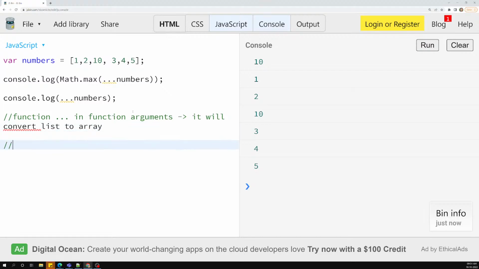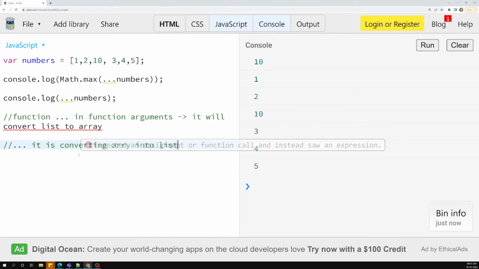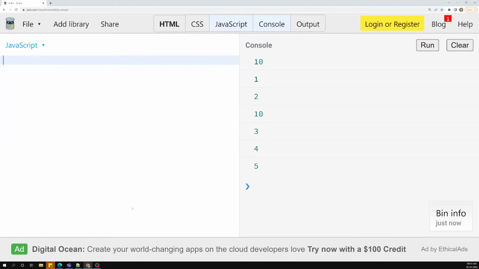Whereas if you use the dots outside, instead of in the function argument, it is converting vice versa: array into list. In the previous example we have seen this, and the function I have already shown you. This is somewhat confusing, but the same thing behaves as a different thing when we use it from a different perspective.